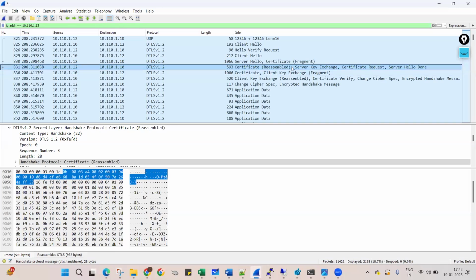We can also see that the packet size is more than 1500 bytes, so it is being fragmented. So this is also one of the interview questions. What happens when the packet size becomes more than 1500? So the fragmentation is done over here.